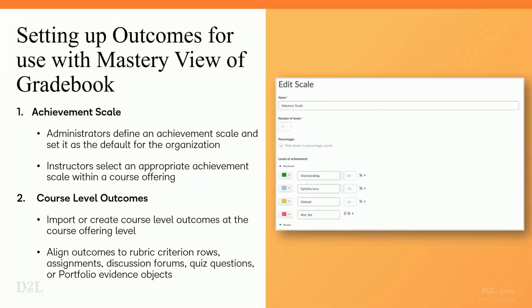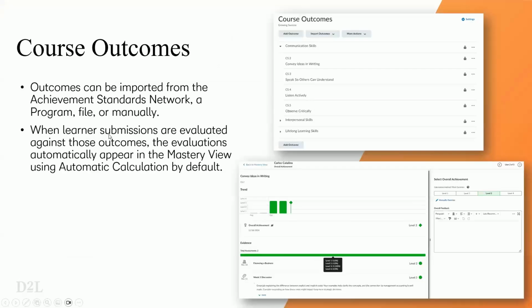So administrators will go in and define achievement scales, and then the course level outcomes allow you to pull in preloaded outcomes for your state or your province, for example. Those already generally exist in Brightspace for most places across the globe. So you'll be able to pull those into your course and start aligning an outcome or a competency, whatever you'd like to call it, with an accessible activity in Brightspace. And then you'll be able to use the mastery view of the gradebook to assess against it.